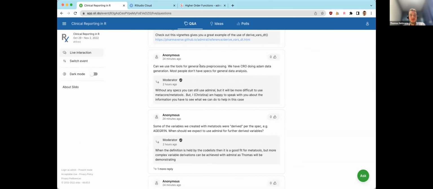Can we use the tools for general data pre-processing? We have a CRO doing ADaM data generation. Most people don't have specs for general data analysis. Obviously, metatools and metacore live only because they need the spec documents to kind of do their work. With Admiral, in general, you can use it without having a spec in a way that you don't need it to do any derivations.